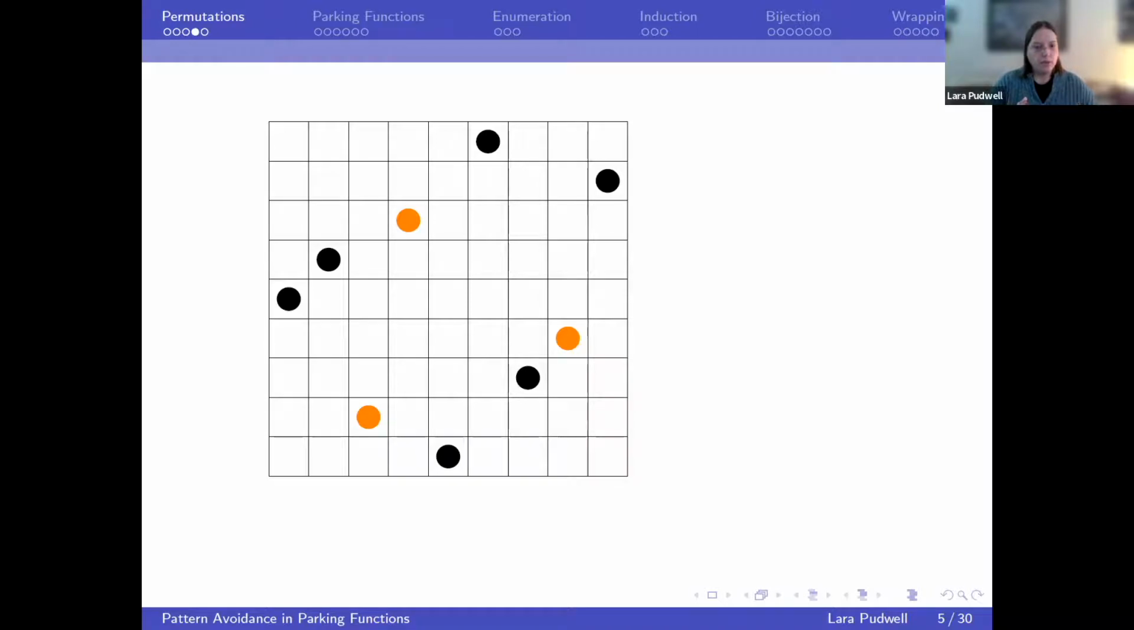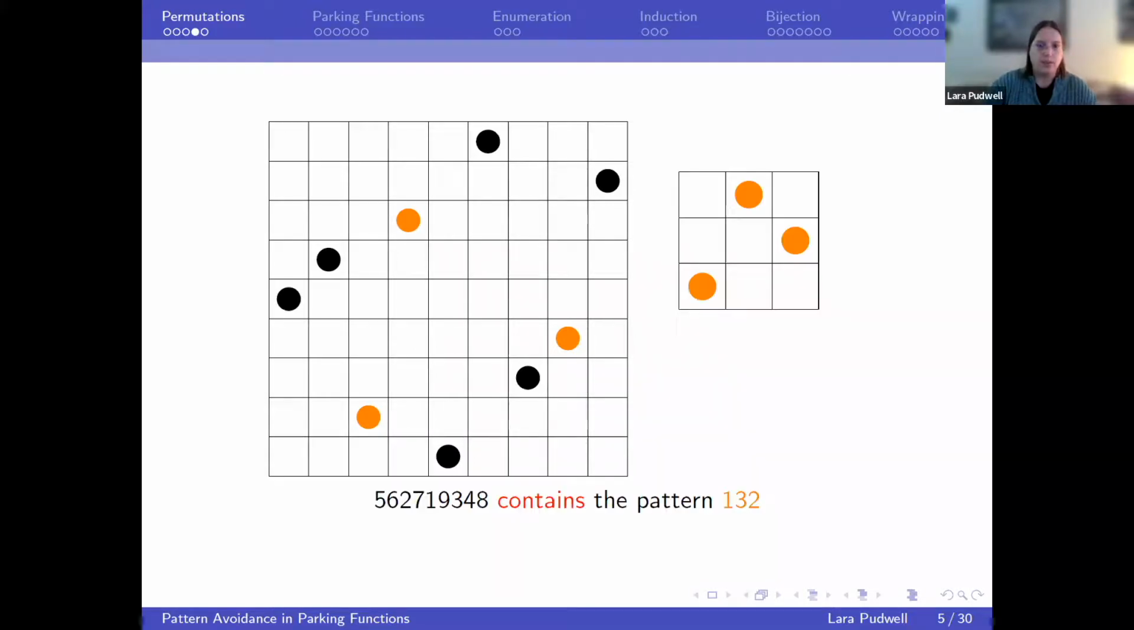And if you ignore all the black dots and just focus on the 3 columns that have orange dots and the 3 rows that have orange dots, you have this picture on the side where the first orange dot was smallest, the second orange dot was largest, and the last orange dot was the medium-size orange dot. And that's the same picture as I drew for 132 a couple slides ago. So we say our permutation of size 9 contains this permutation 132 inside of it.